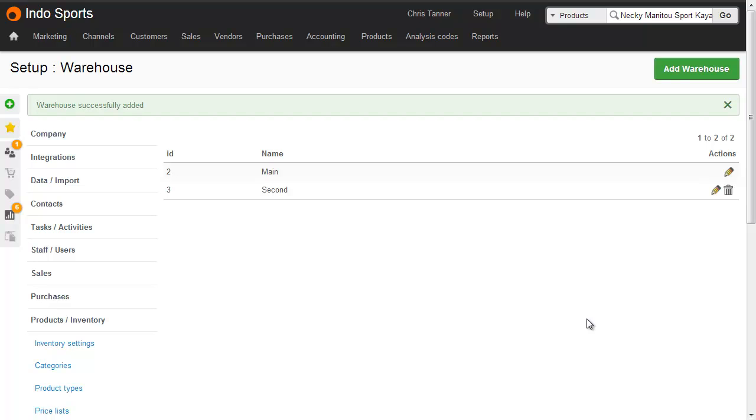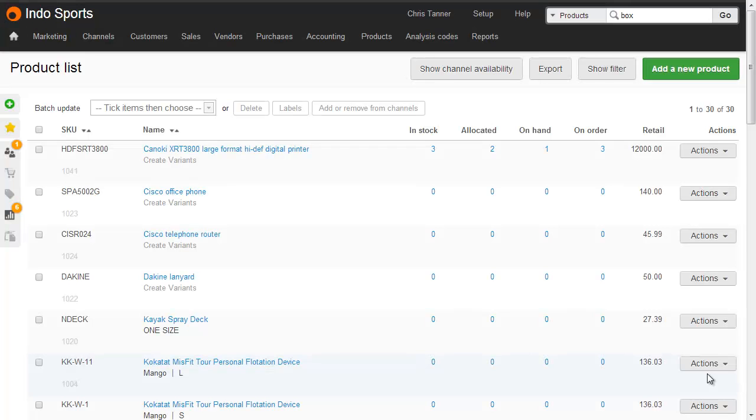There's no extra charge for the multi-warehouse feature, but you do need to be aware of the workflows that change when you've got more than one warehouse. The first thing to note is that the inventory quantity on the product list shows the sum of the inventory from all of your warehouses.